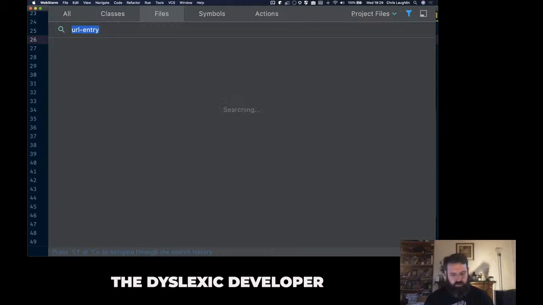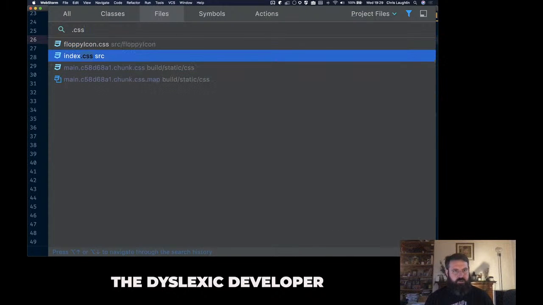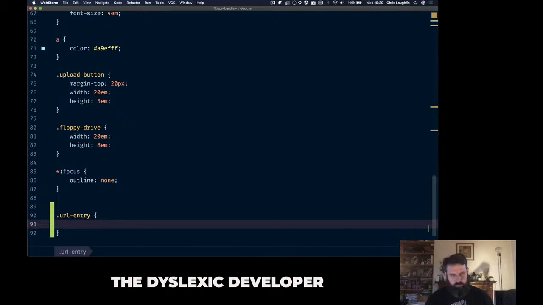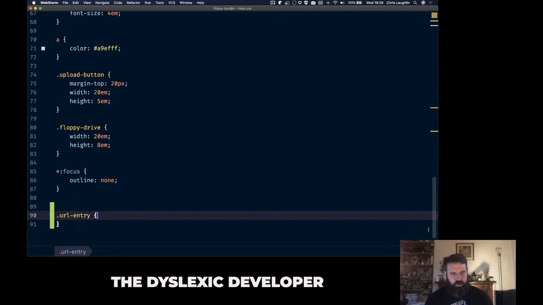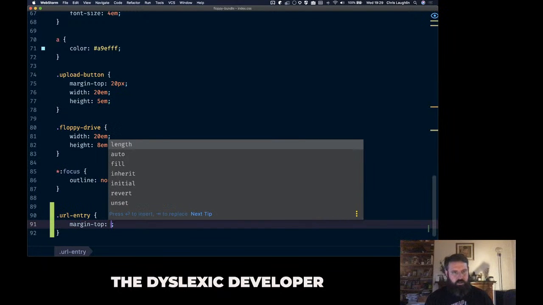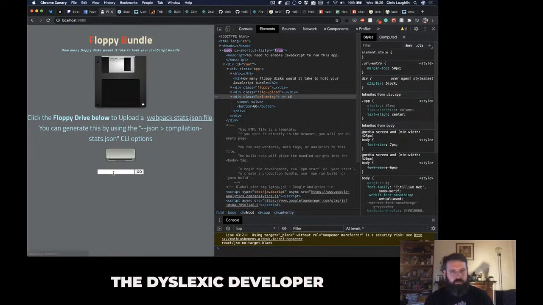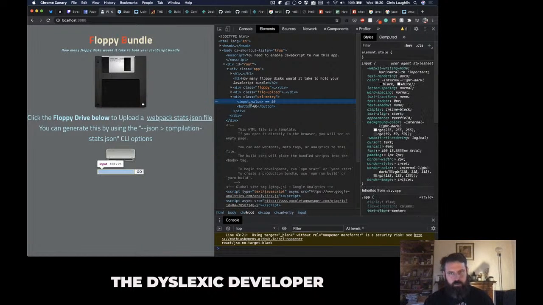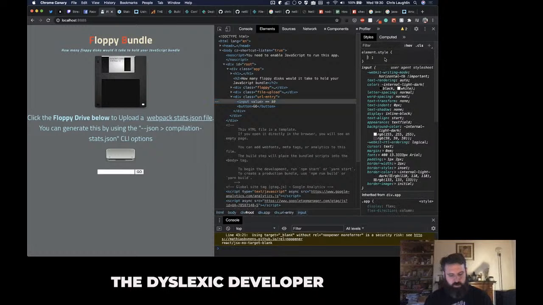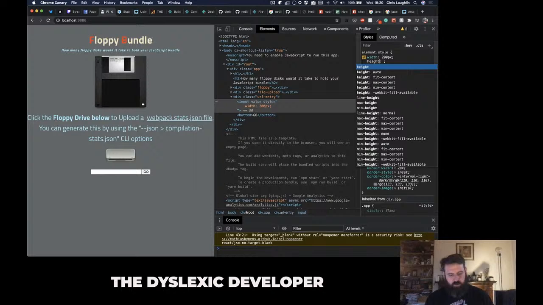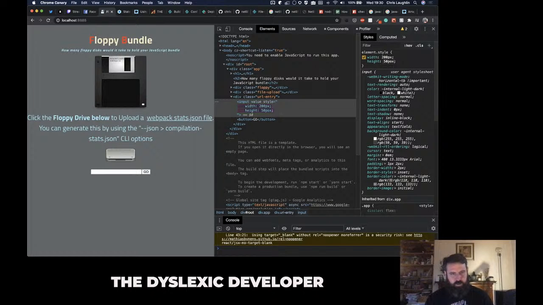And we have a CSS file. So we have an index CSS file. We're going to style this up. So it was margin top 50 pixels. Inspect our input. We can style this up a bit. So let's do width, I'll go 100 pixel. Probably take out the 2. And we're going to go height 50 pixel.